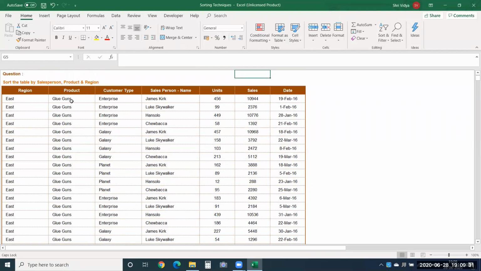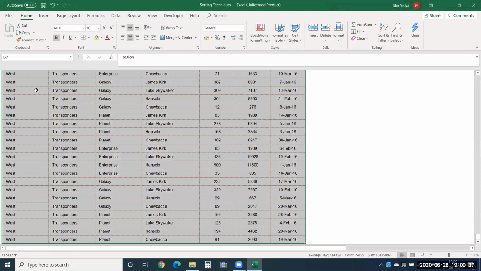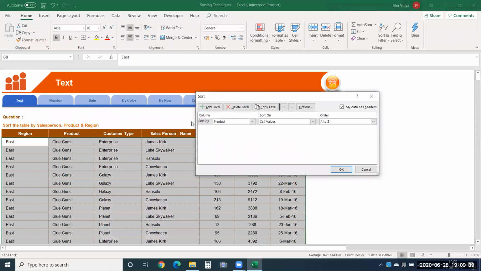We saw how to apply sort on a text value. Suppose I choose a column with numeric value. Let's say I will go here. I'll choose a column with units or sales. Those two columns have got numbers here. I'll just choose that. Again, I want to sort on values. I want to sort it in descending order. Let's say I'll choose smallest to largest.